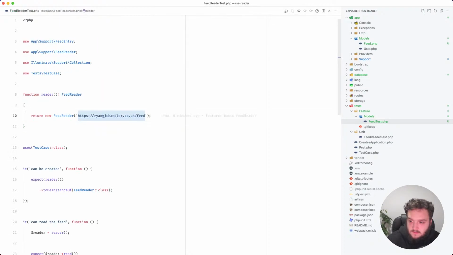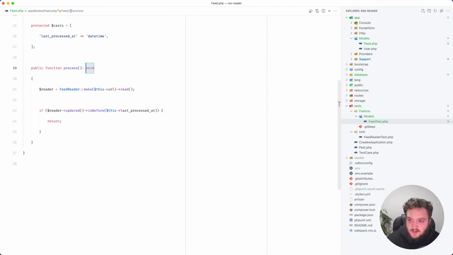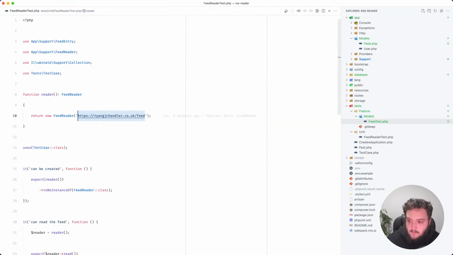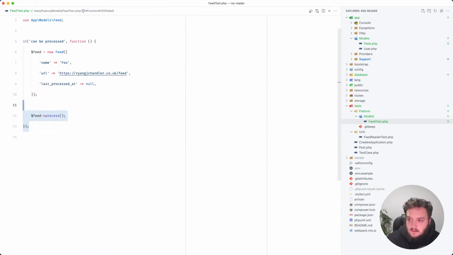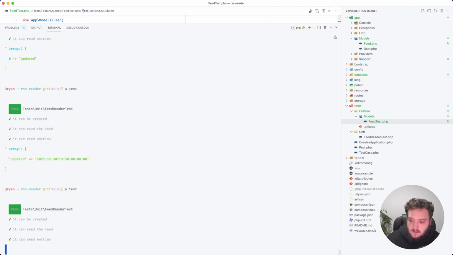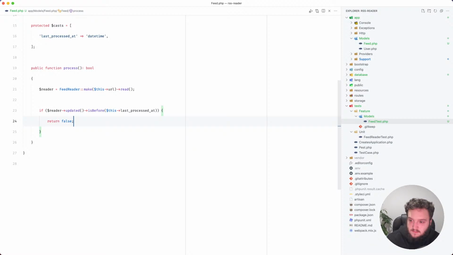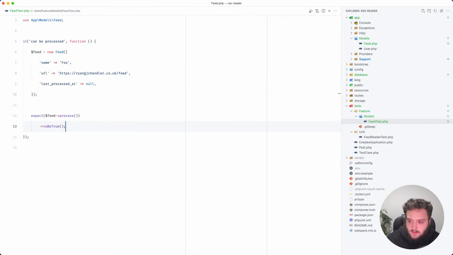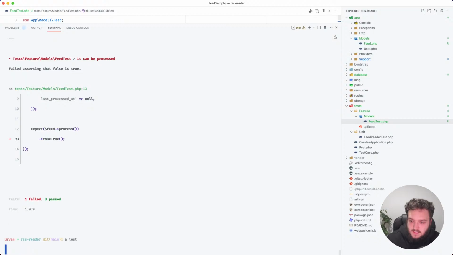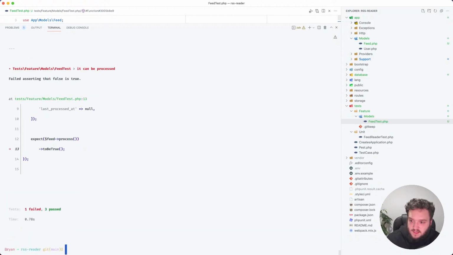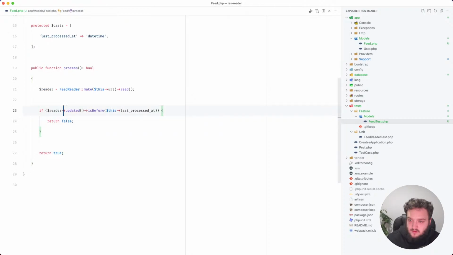Process. Should probably return a boolean from that method actually instead of void to indicate success. So we can return false. So it can be processed. Let's just take this to be true. And now that's going to fail because we're not returning. If we test that now, failed asserting that false is true.